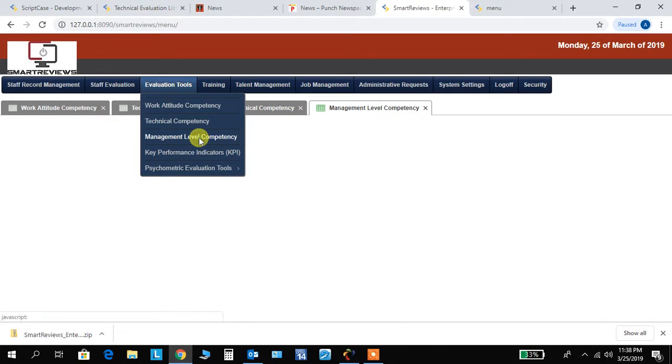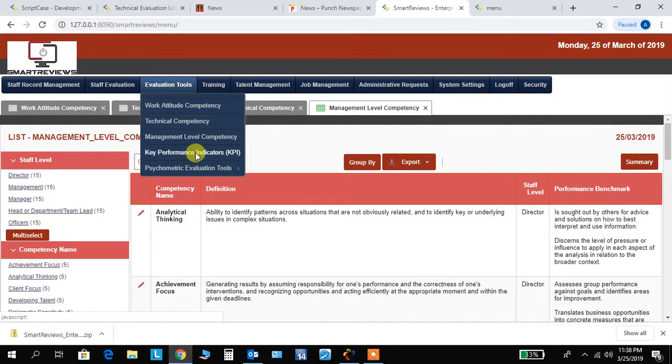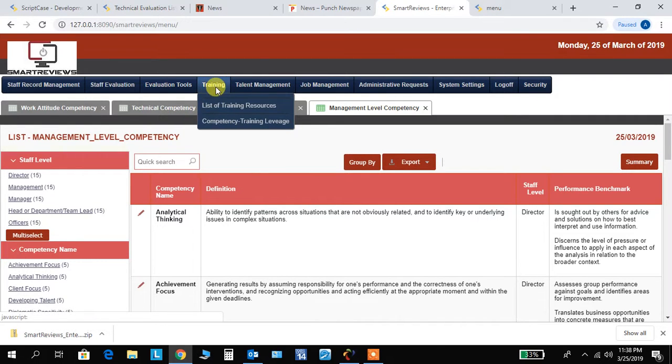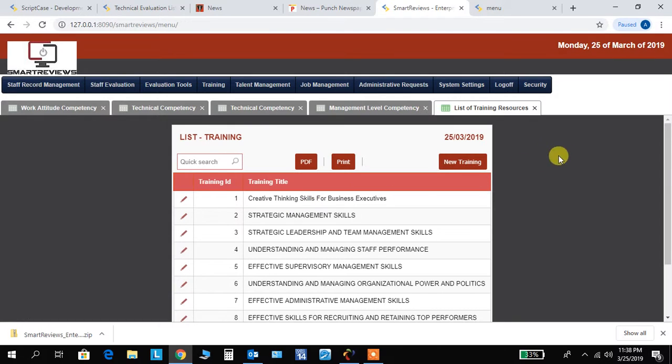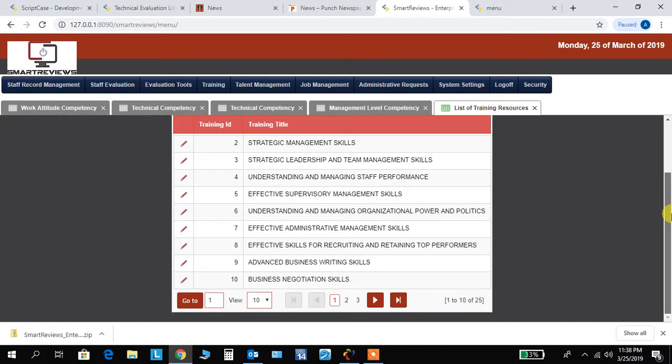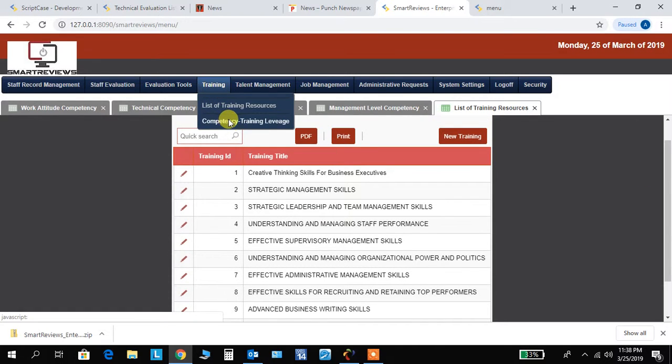competency tools, and then you have the KPI, which is the quantitative competency tool, and then you have psychometric evaluation tools, which come as required, work IQ and some other things. Then it has training modules, which help you to manage all the training resources that you have within the organization, a number of details like that, and also allows you to leverage the training for the different competency deficiencies that your evaluation will bring out.